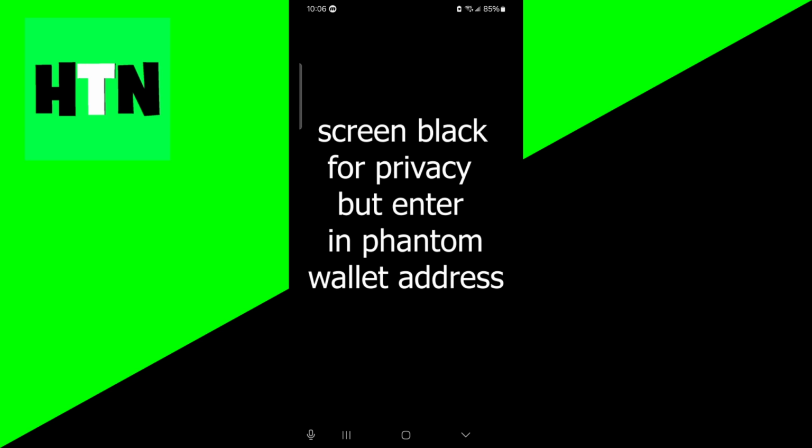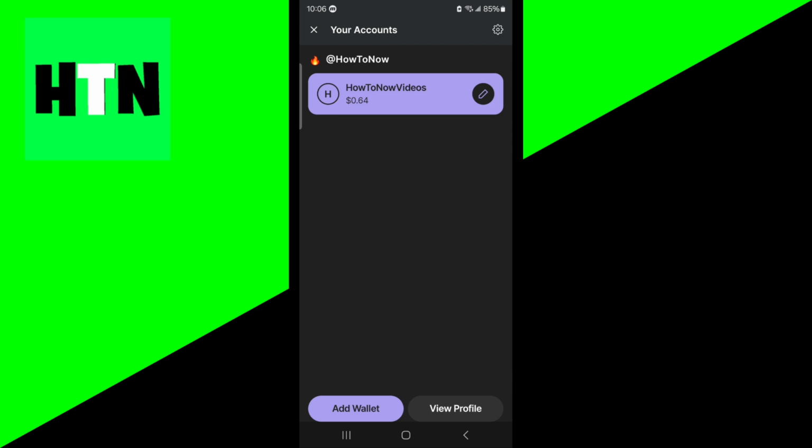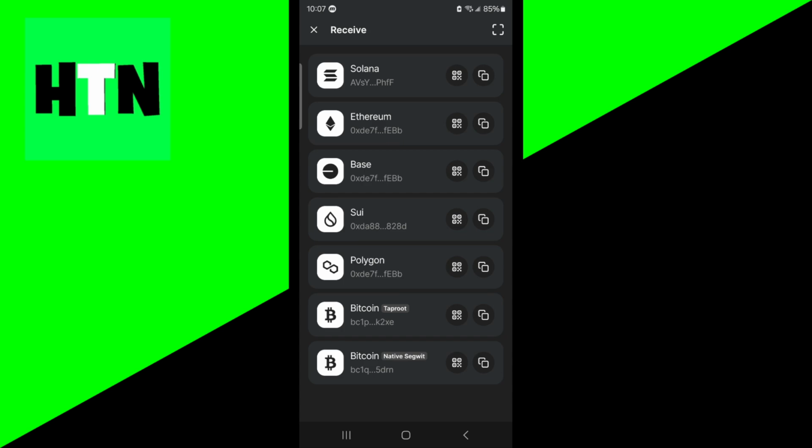So now let's open up Phantom Wallet to get our address. All right, once you're on Phantom Wallet, the next thing you want to do is press on the top left and select your icon like so. Then once you're here, select this pen icon like so. Then select account address. And over here, make sure you copy your Solana address. So this one right over here. Let's copy it to our clipboard like so.